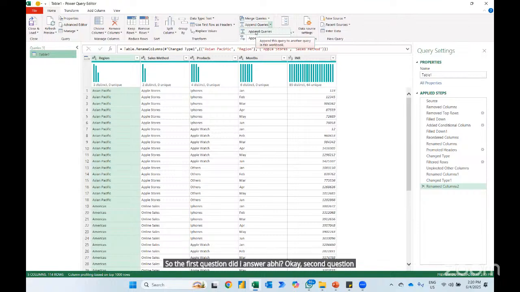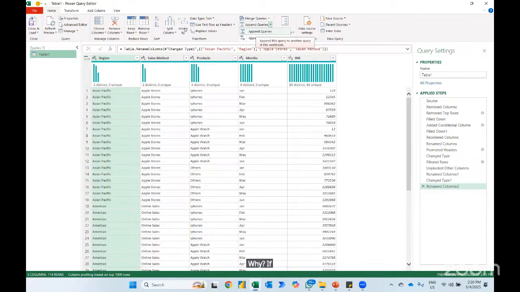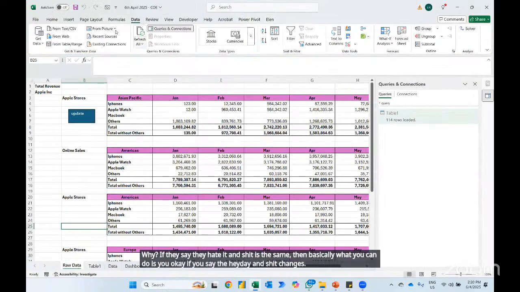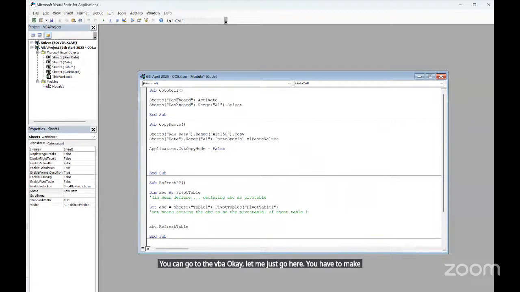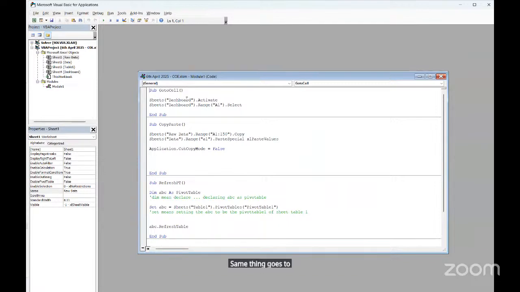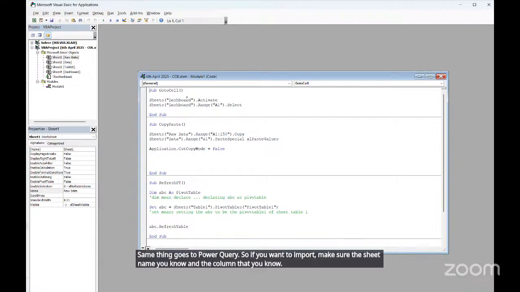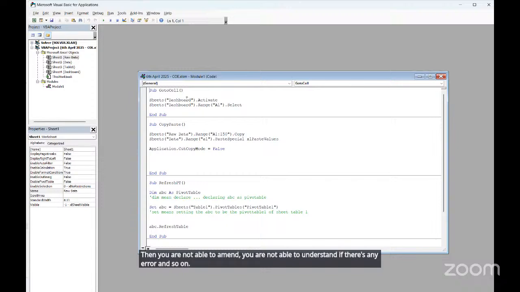Okay, second question. Do we need to make sure the header and the sheet are the same? Yes. If the header and sheet change, you can go to the VBA. You have to make sure the sheet name is written correctly over here. If your sheet is raw data, write raw data. If the sheet is a dashboard, make sure it's a dashboard. The same goes for Power Query. If you want to import, make sure you know the sheet name and the column. If you don't know the column or the sheet, you are not able to amend, and you are not able to understand if there's any error. Did I answer your question?